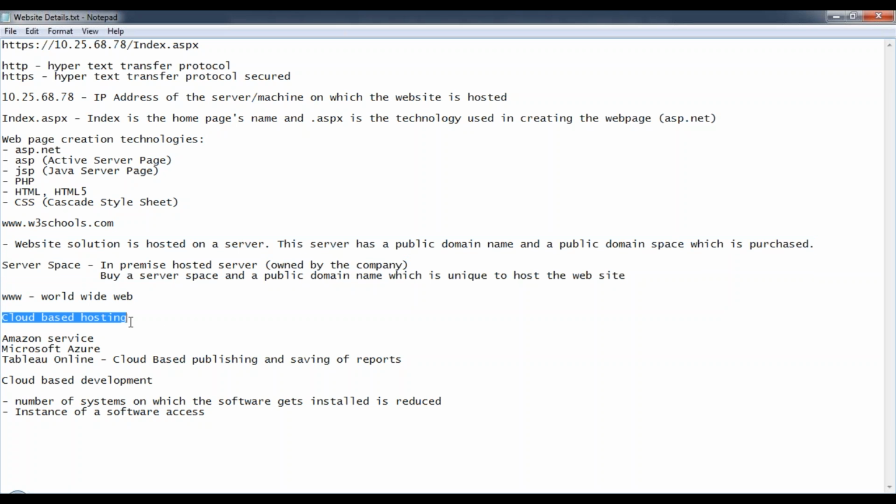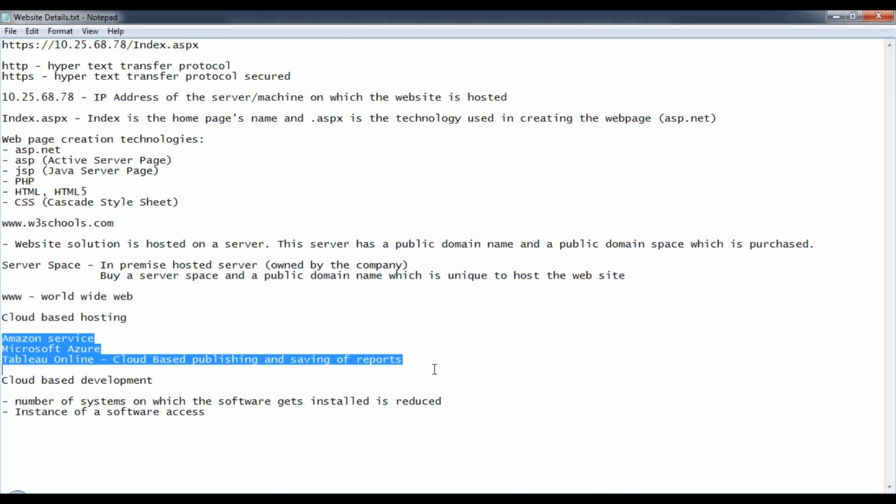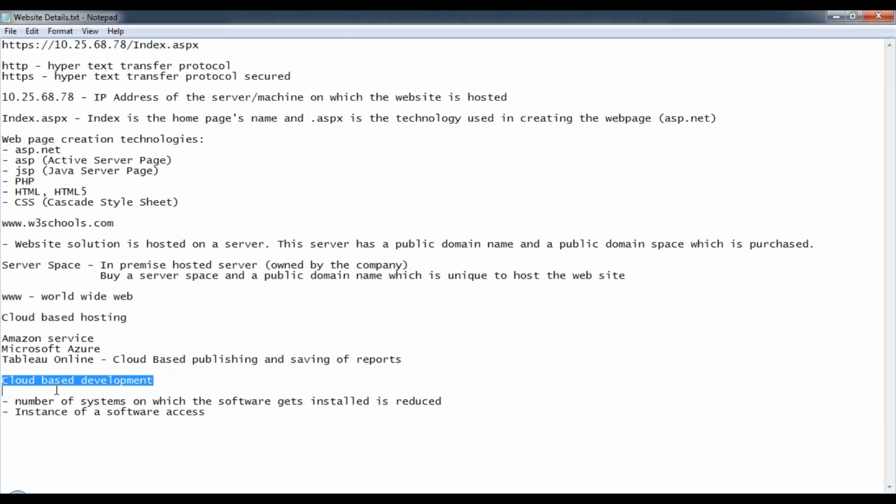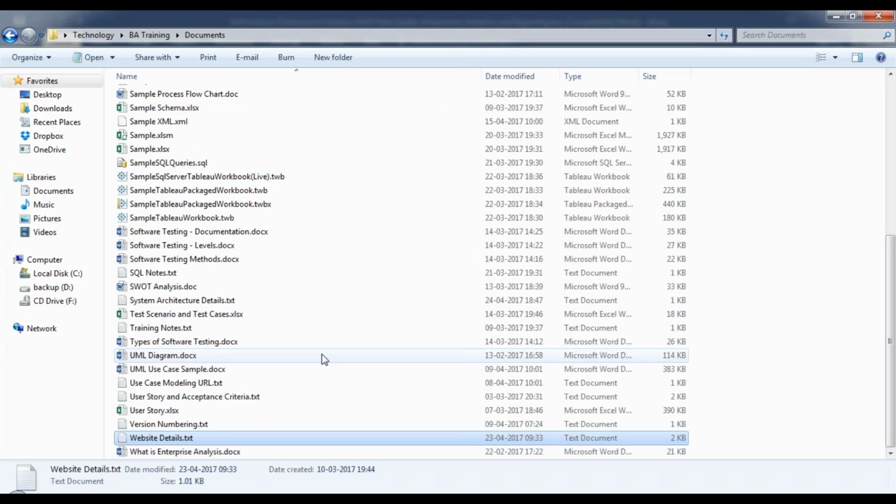What do you mean by cloud? What are the latest cloud technologies available? Because cloud is a very popular concept in the industry now, software industry. So you must know that. All these details will be covered.